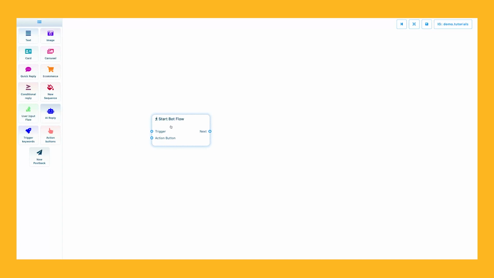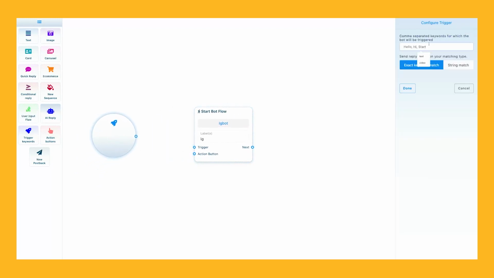In the editor, you will see an element called StartBot Flow. Double-click on it. Set a name for your flow, and choose the labels to identify it. Tap on Done. Now drag the Trigger Keywords element from the sidebar and drop it into the editor. Double-click on it. Write the keywords with which your visitors will start the flow, separated with commas. Then, select a matching type, exact keywords or string match. Save and connect it to the StartBot Flow box.